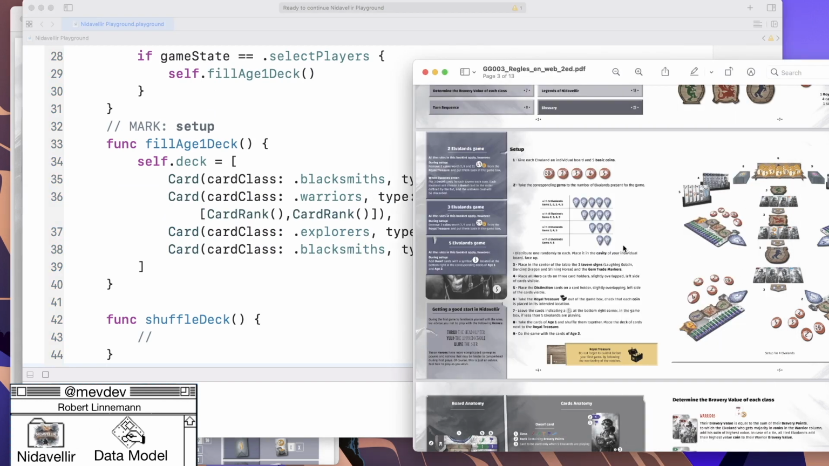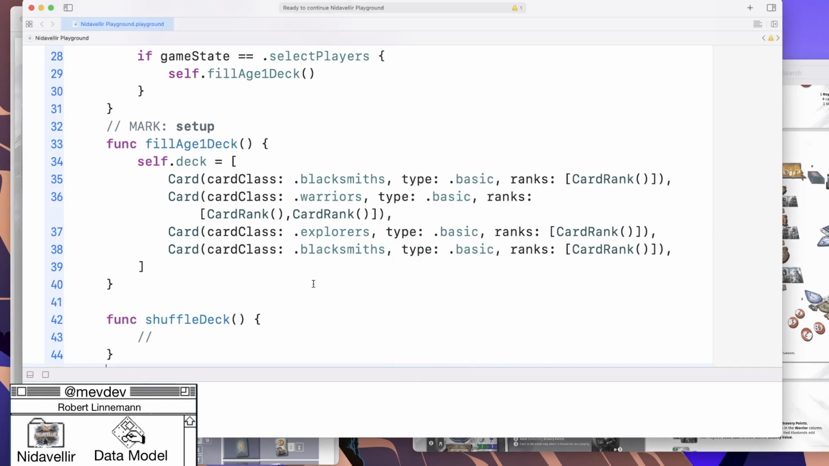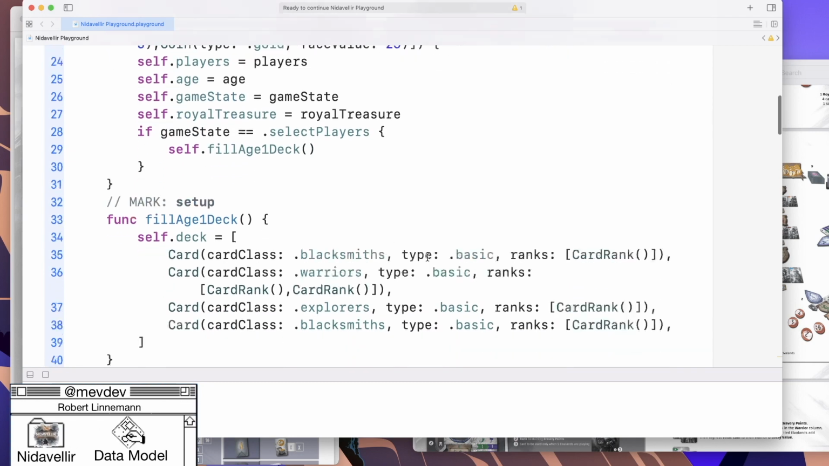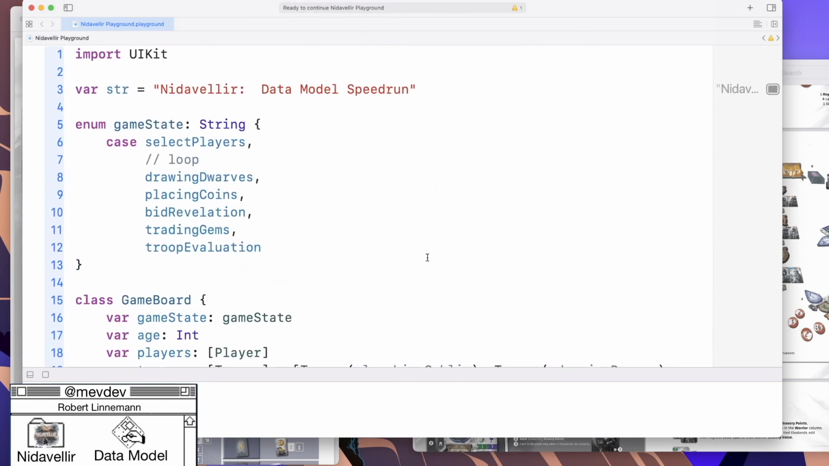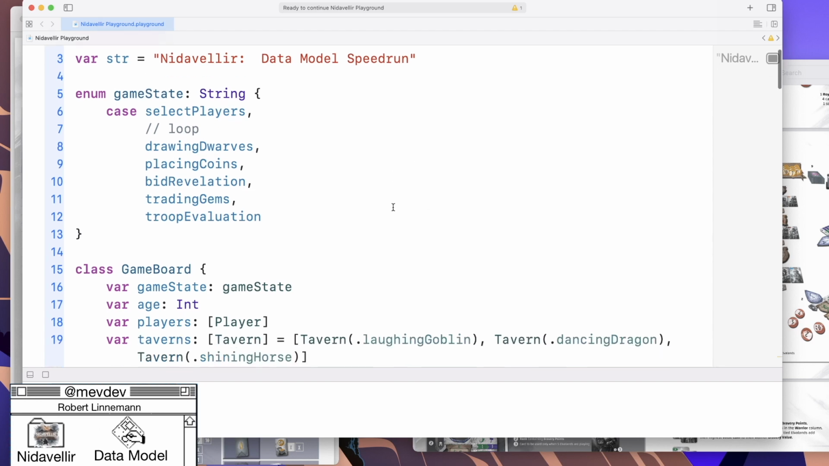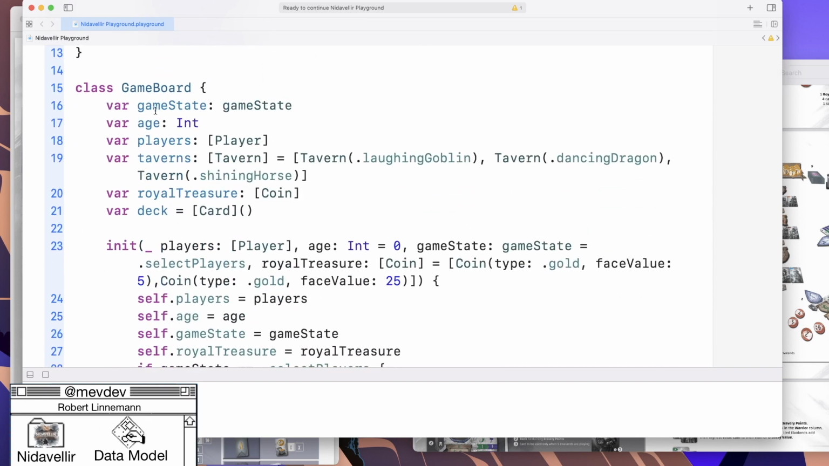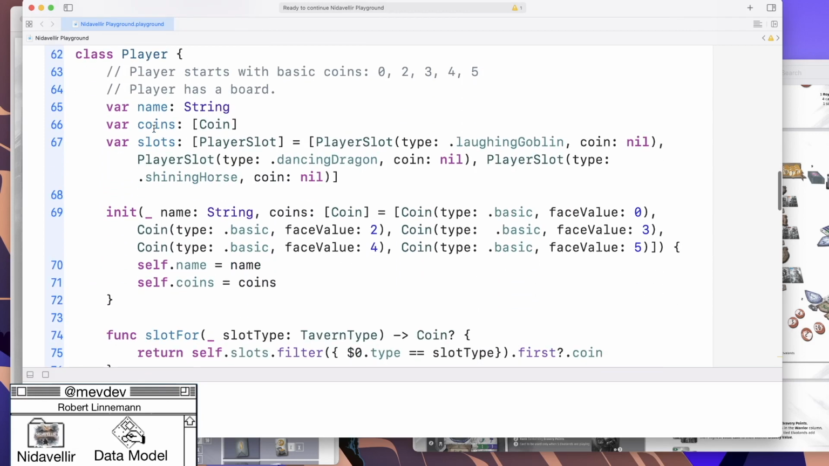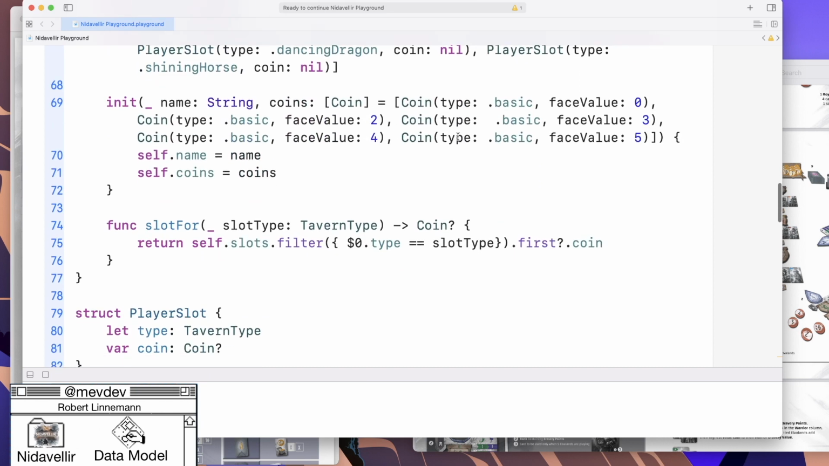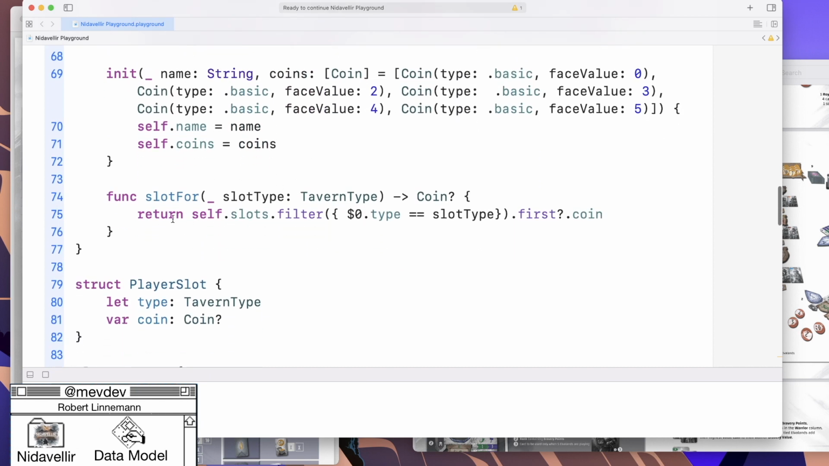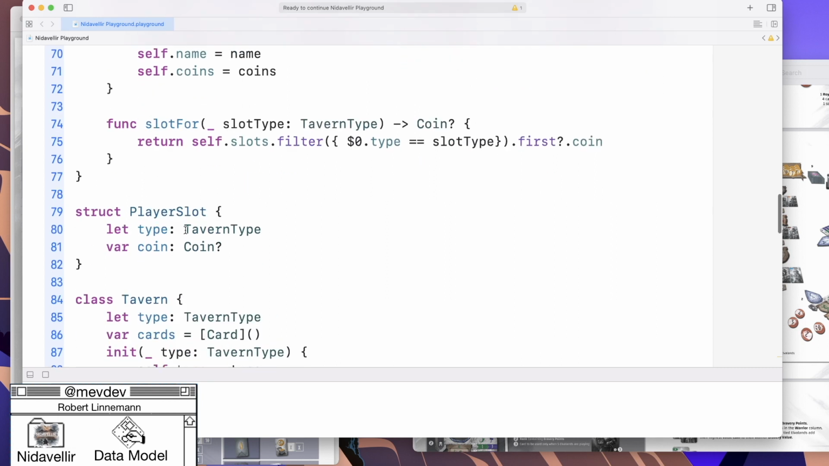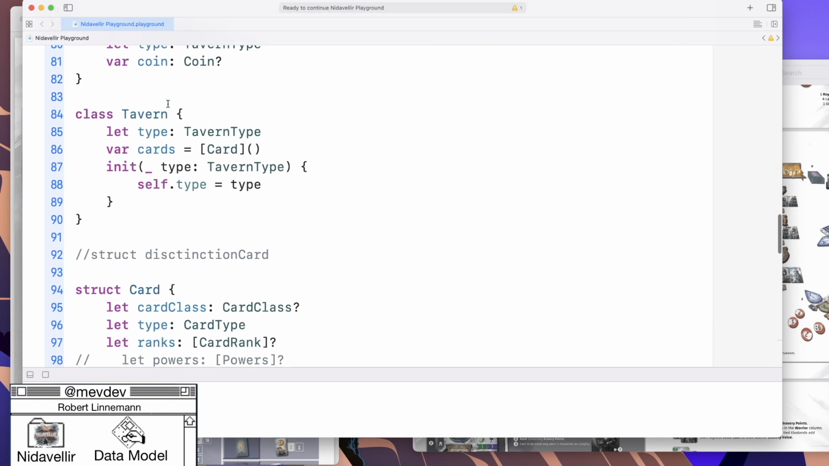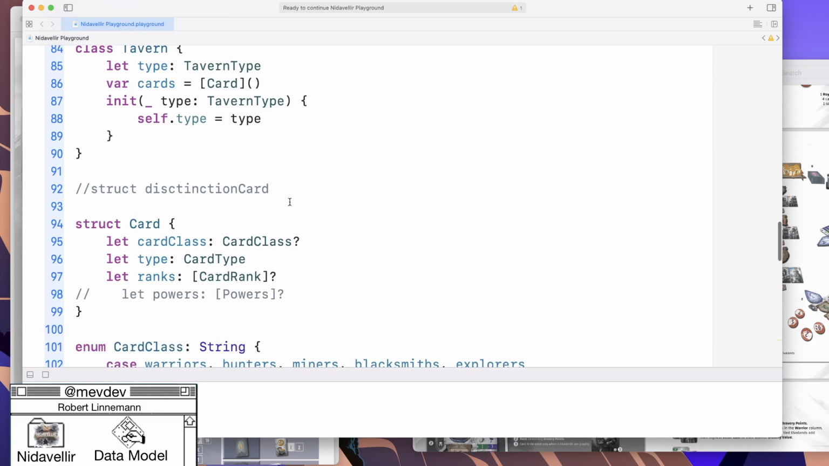So basically, what are the other things? Oh, we totally missed over the gems here. But that's kind of like what I wanted to do. It isn't crazy. It's something where we've created a game board, we have a game state, we have what age we're in, we have some players. The players hold their own name, their coins, their slots. We have initializers. We have default values for our initializers. And we have various types. And it's like the classes or structs. That's something I might change over time.